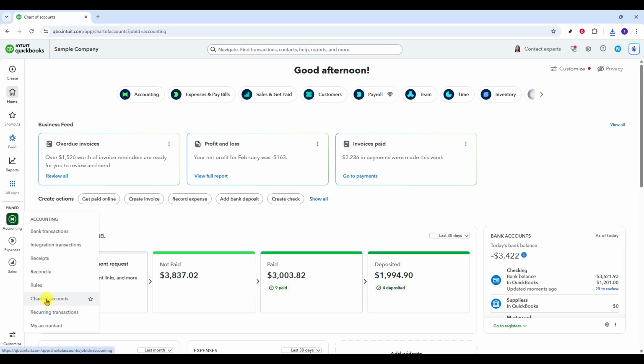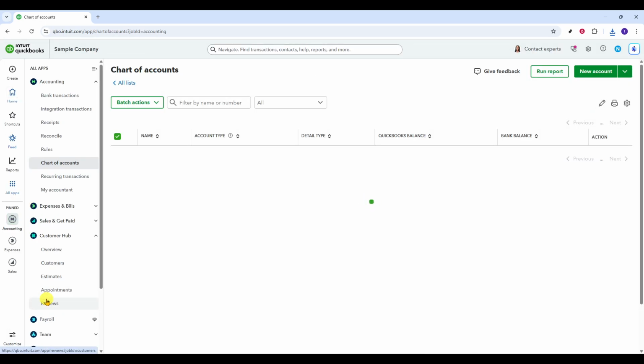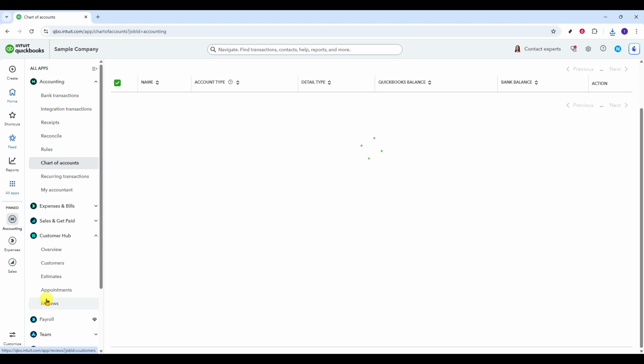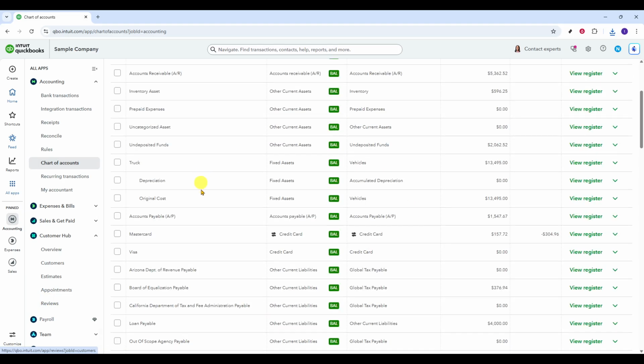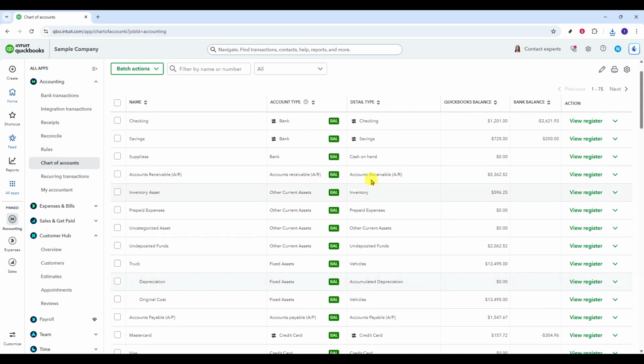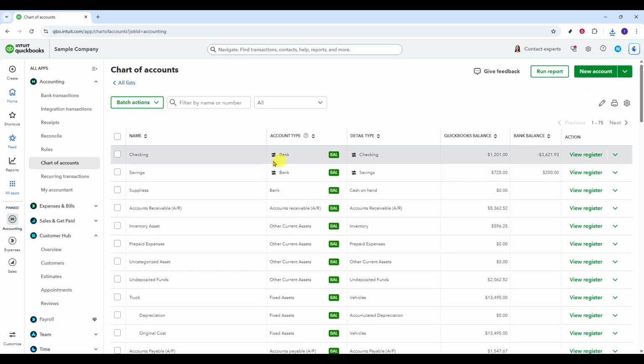The Chart of Accounts is the master list of every account in your books, including bank accounts, credit cards, income, and expenses. This is where the check register is accessed for your checking account. When the Chart of Accounts page loads, scan the list for your checking account. It might be labeled checking, business checking, or something similar.